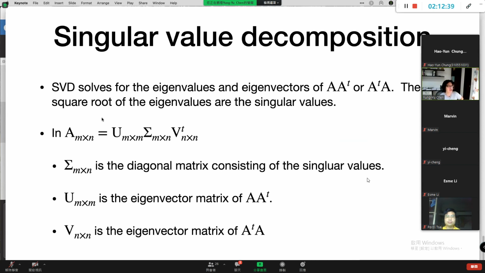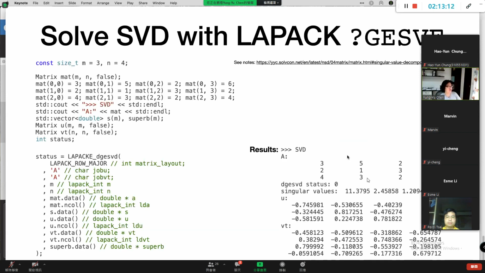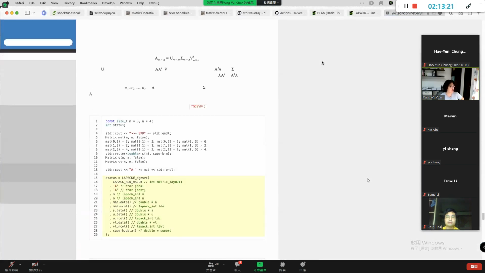By using the singular values, we can decompose the matrix A of n columns and n rows into U, sigma, and V transpose. Sigma is the diagonal matrix consisting of the singular values. Then we have the eigenvector matrices of A times A transpose and A transpose times A. Either way is okay. LabPack provides GESVD, and I have some notes that I want to show you.